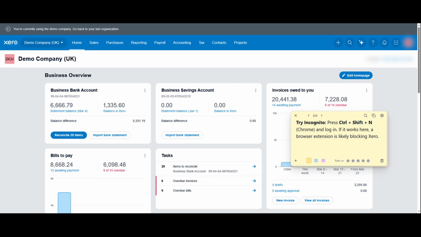The key things to remember are to fully log out, avoid using old bookmarks, clear cache data, and test in Incognito mode to rule out extensions. These simple troubleshooting steps solve the majority of access issues without needing to contact support. And that's it. You now know how to fix Xero Error 404 quickly and safely.